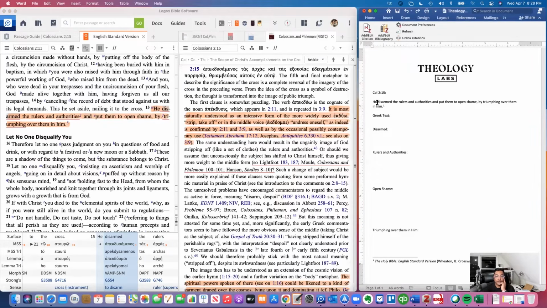Now, what I might do in this text is highlight, like, disarmed. So I'm going to bold that. Rulers and authorities, open shame, and triumphing. Okay. But I want to see what the Greek text actually has to say. This is where, if you don't know Greek, it could feel very confusing. Like, how do I even do this? Well, I'm going to show you a very simple way to do this.